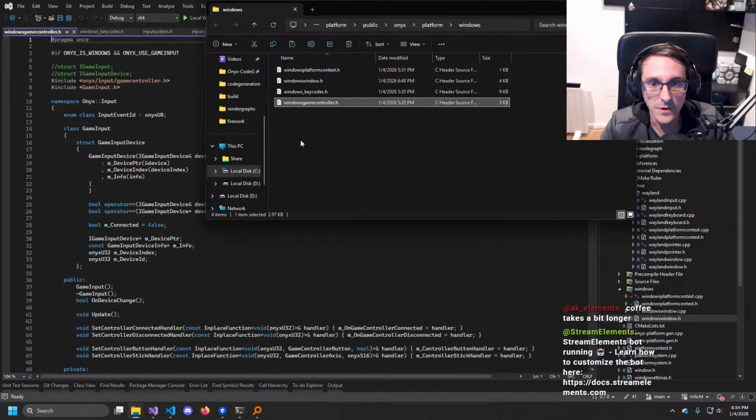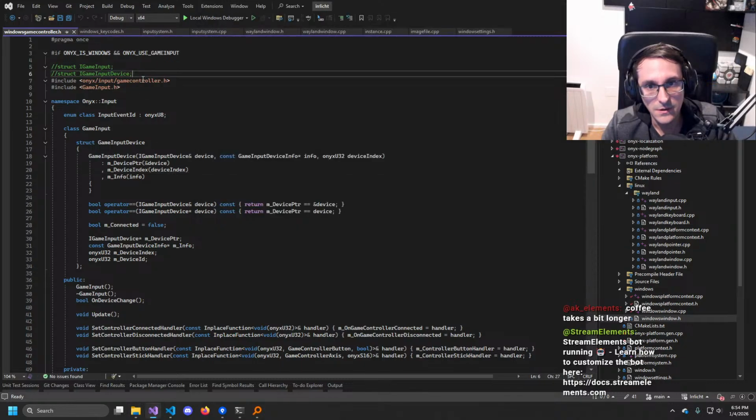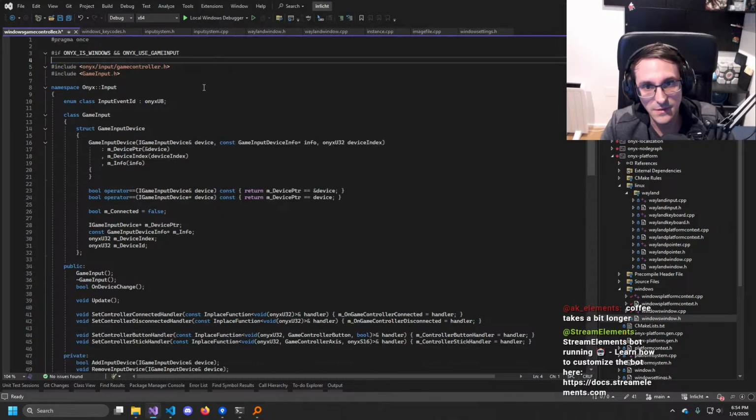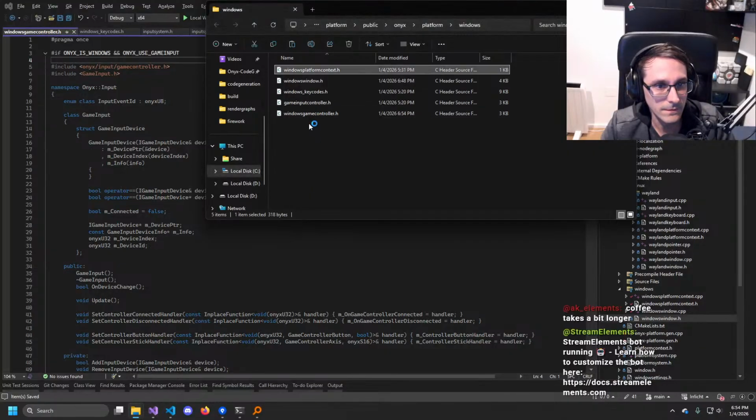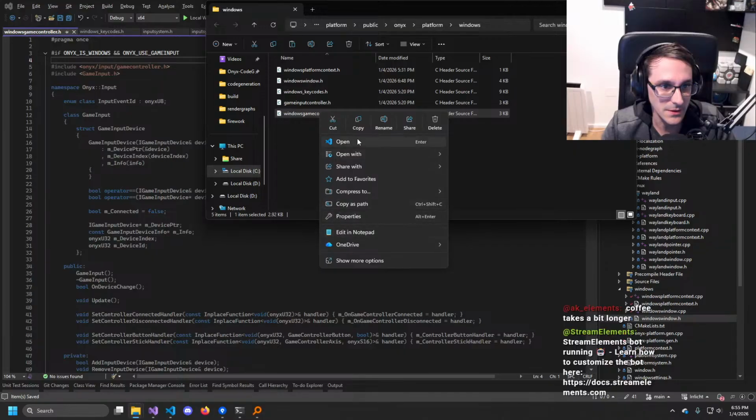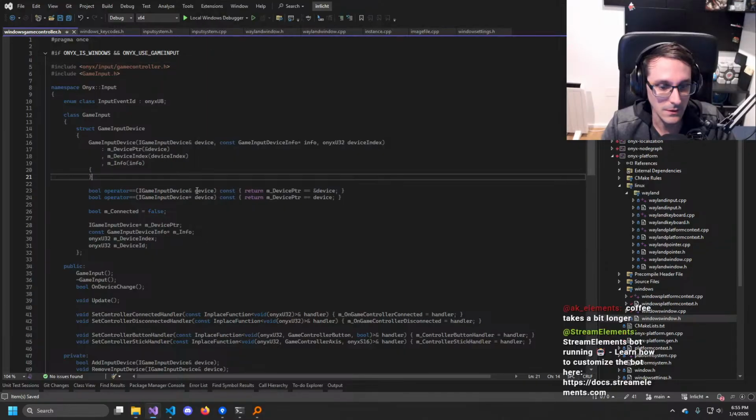Windows game controller. Well, that's not even what it is. It's game input controller. It's more what it actually is. Okay. Can I please delete that? Thank you.